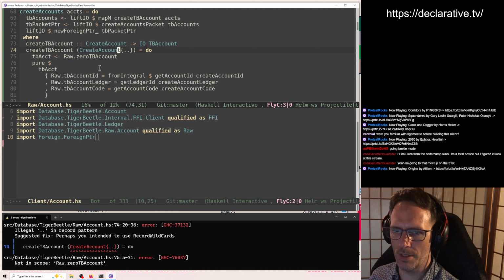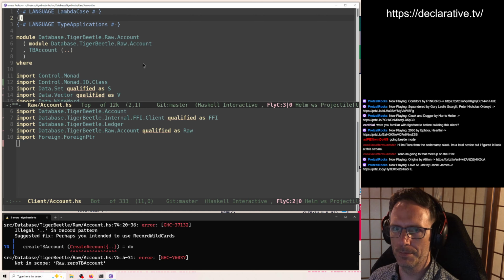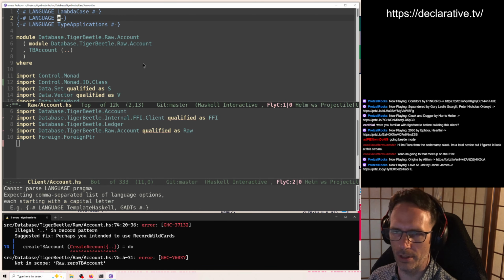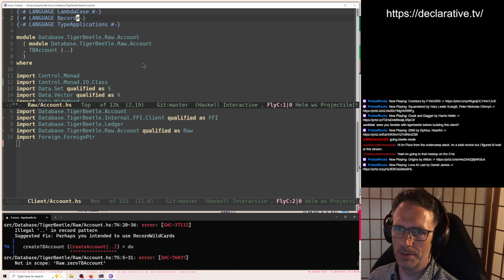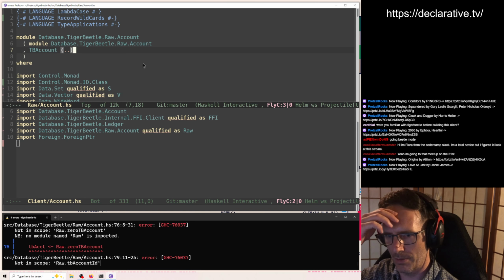Okay, so this type error here, illegal record pattern. The fix is exactly what you need to do: we just need to use record wildcards. That's a language pragma. We add that at the top of our file or in our Cabal build. I think I might want to add those to my Cabal build because I use them a lot, so I don't have to type them out in every module.